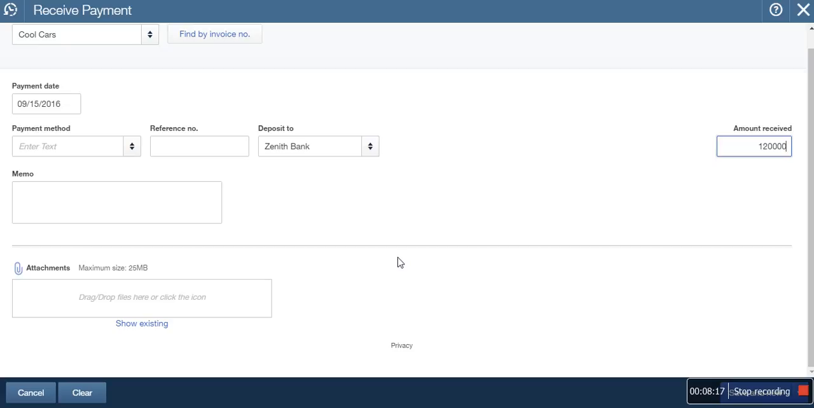So here we've talked about receiving payments when you issue an invoice. That means if you are receiving payment for goods you sold on credit, or you're receiving payments in advance, maybe for future supplies.